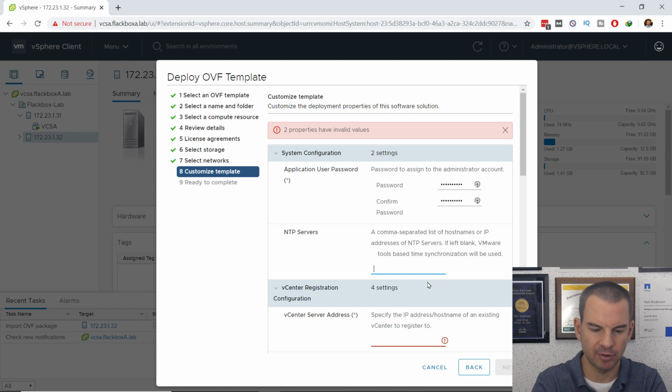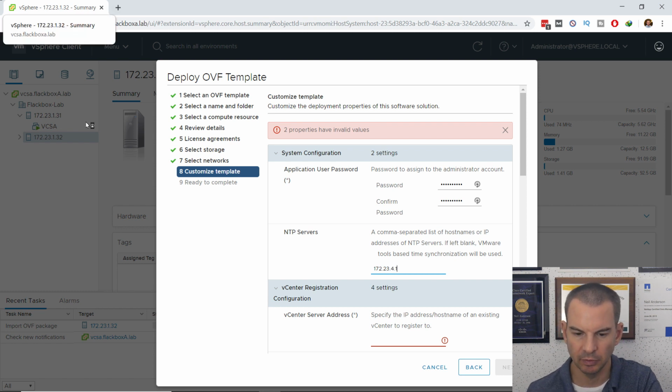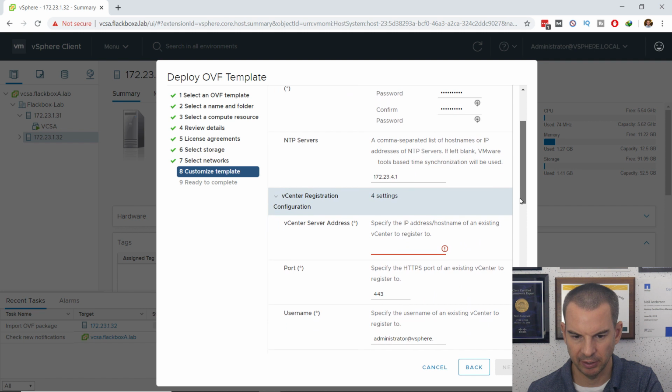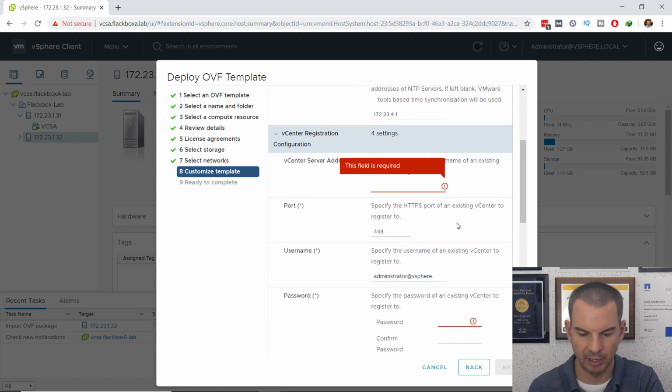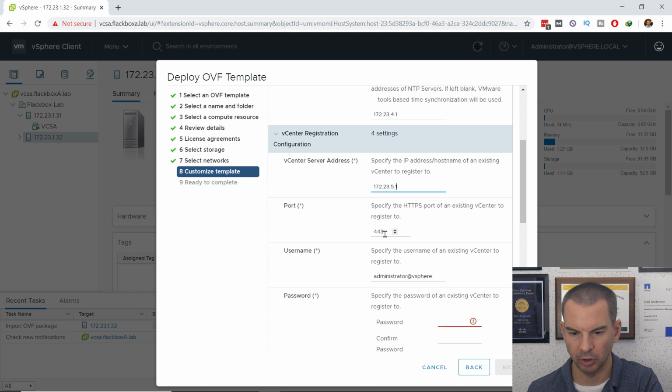The NTP server is my WinA host. That's also a domain controller and it's running as an NTP server. So I can use that. It is at 172.23.4.1. Then I'll scroll down a little bit here. The vCenter server address, I'm going to use 172.23.5.1. I'll use the default port of 443 and the default username.